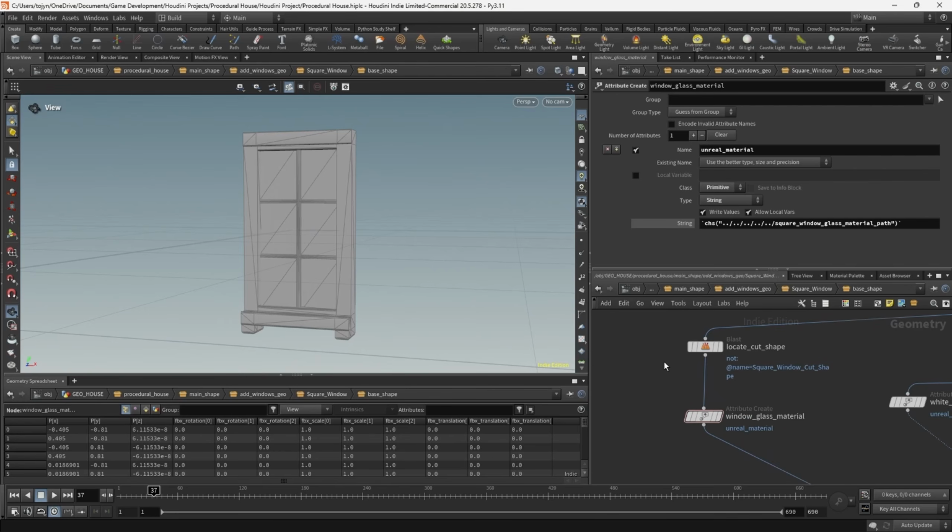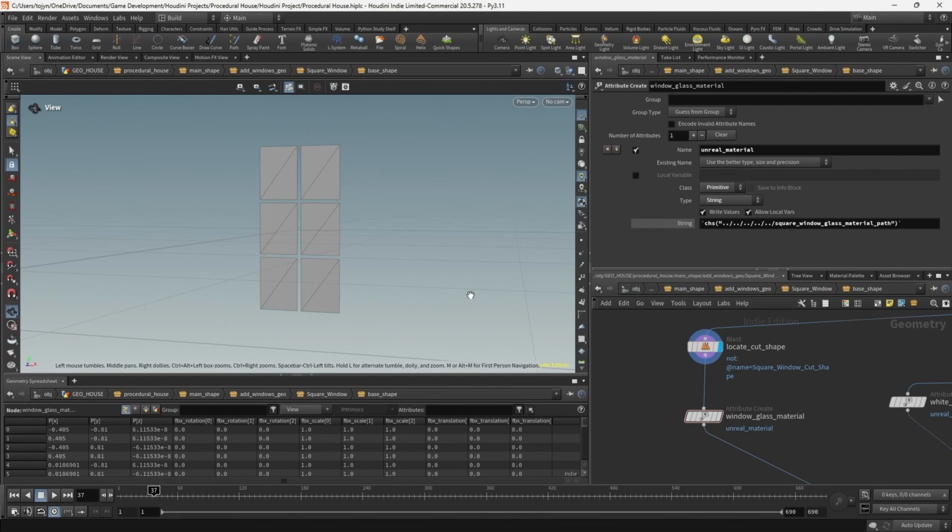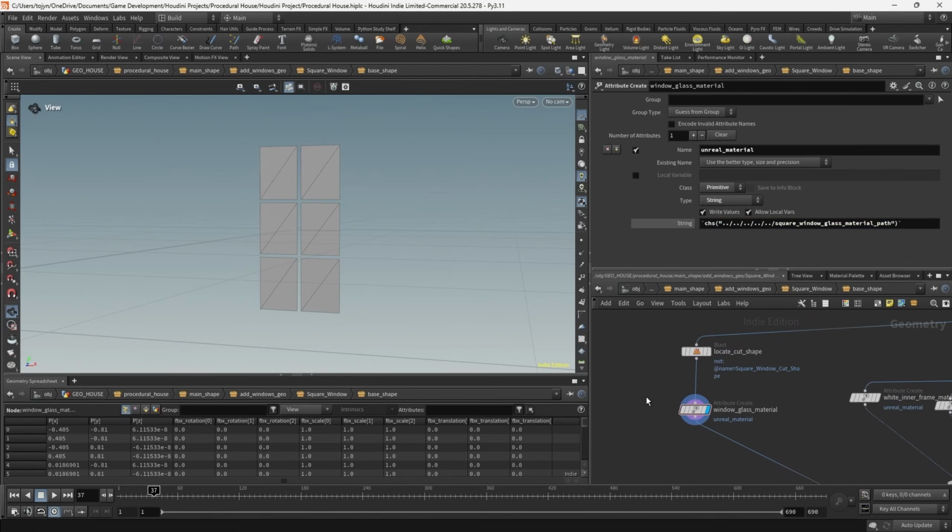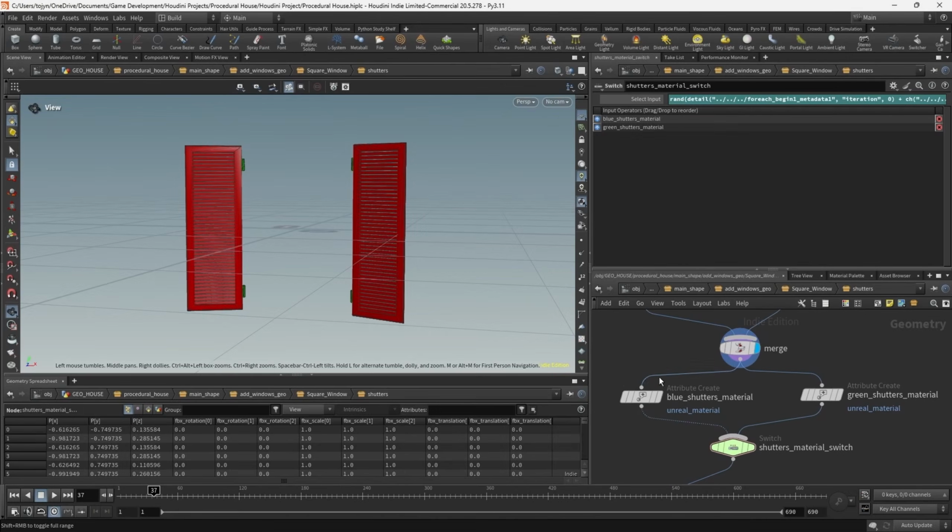How do I apply materials from Unreal Engine inside Houdini? It is done by using an Unreal Material node. This node simply adds an attribute that contains a path to the material. When Houdini Engine is generating the geometry, it reads that path and automatically assigns the material you provided. You can also do some cool tricks with it.